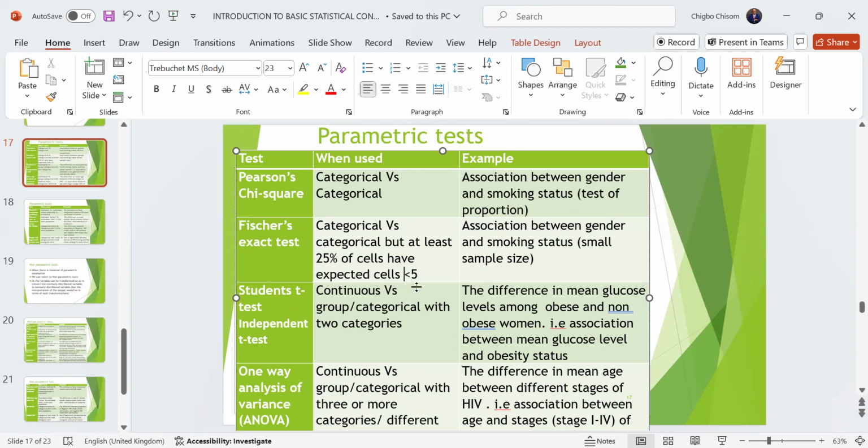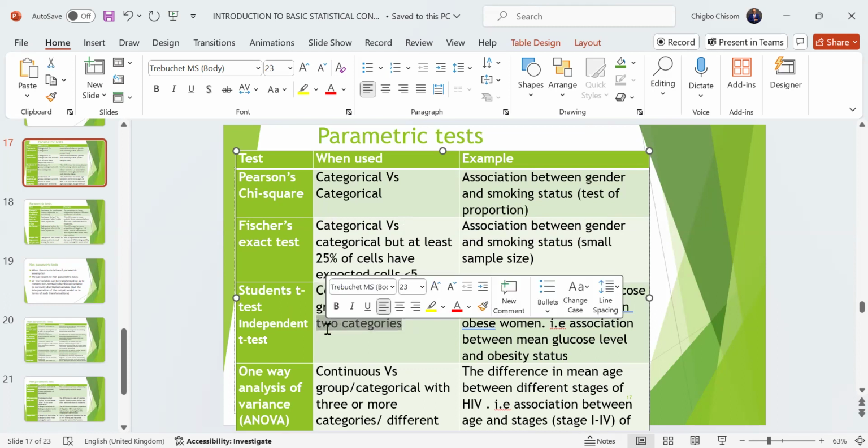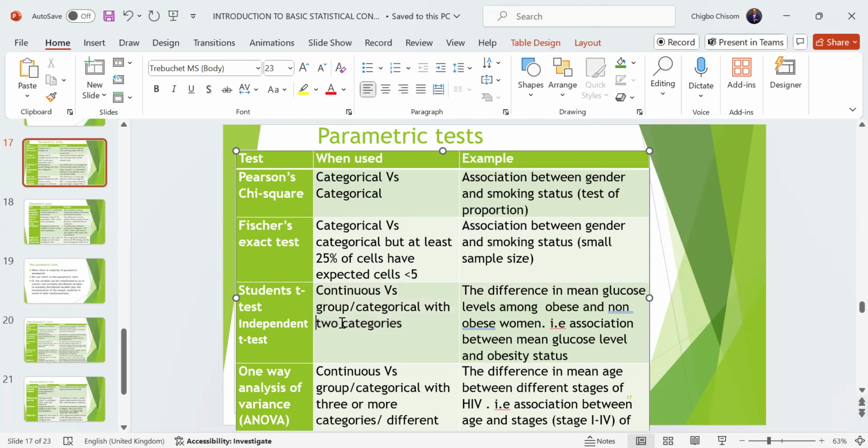So for t-test, you have continuous versus group. Remember that t-test only analyzes 2 groups. Emphasis on this, 2 groups. If you have more than 2, you go for ANOVA, not t-test. Somebody wants to look at glucose level among obese and non-obese women.